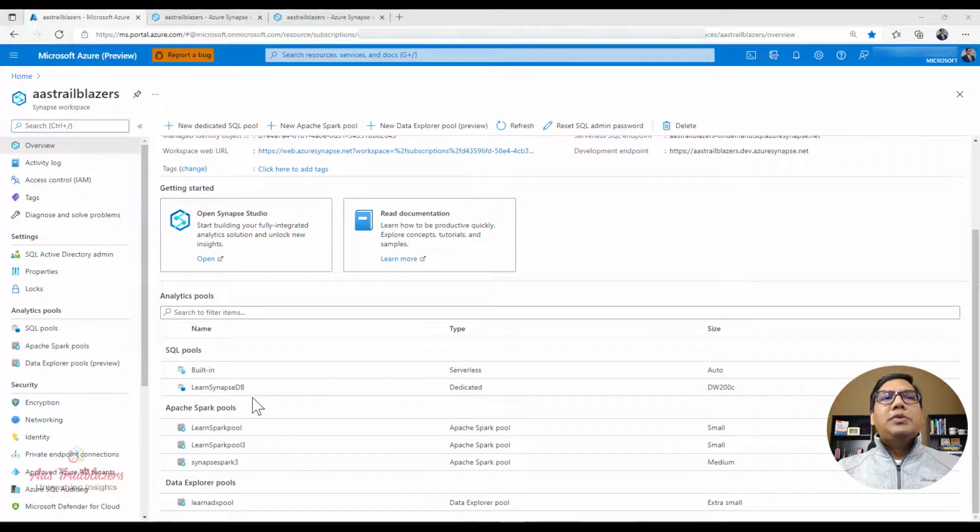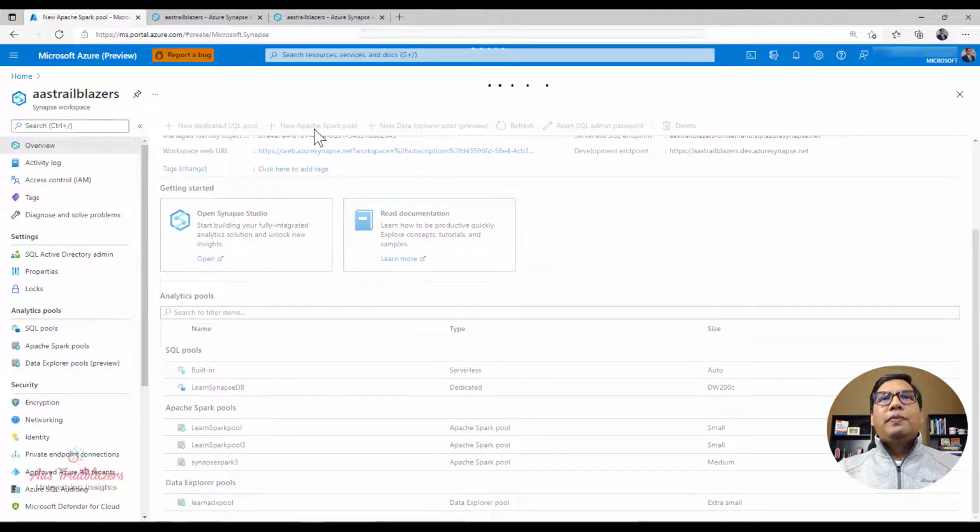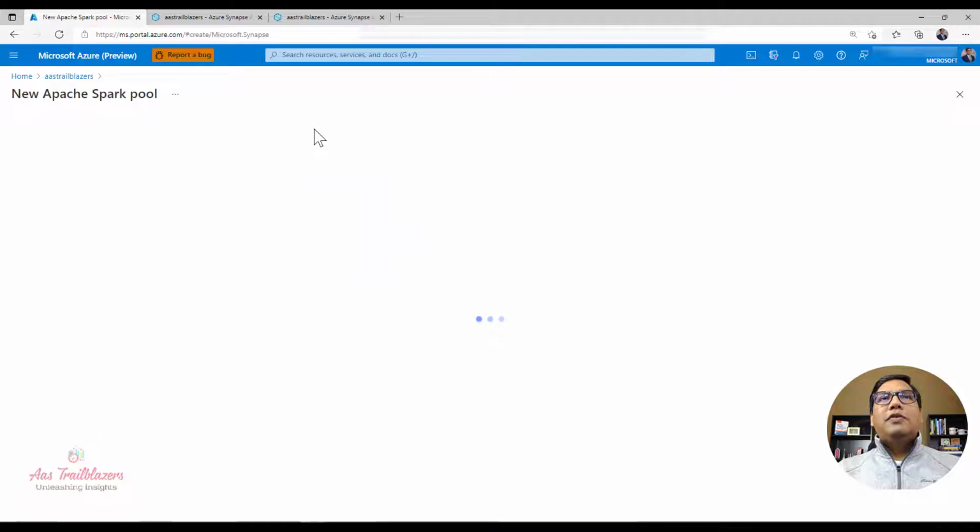So this is a place where you can have a look at what all types of analytical runtime engine pools have been created. And if you want to create a new one, you can click on any of these links based on what type of pool you want to create. For now, let's go ahead and start creating an Apache Spark pool. To do that, I'm going to click on this new icon over here and specify the different parameters for this pool.